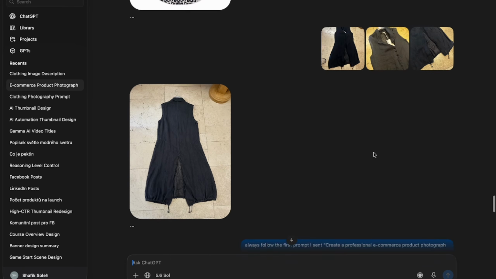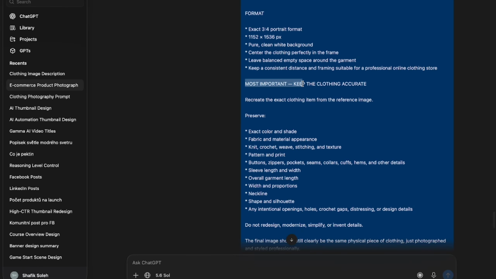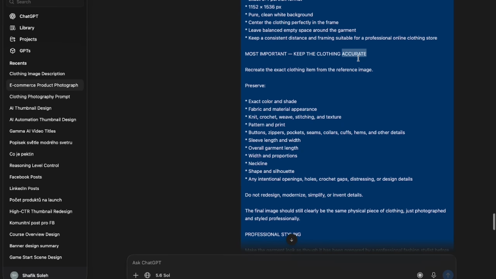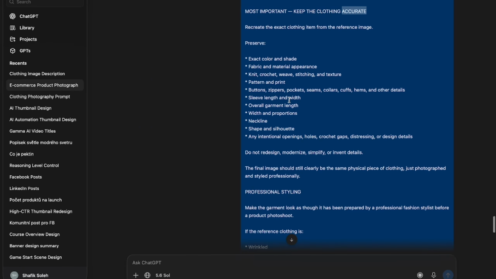If you go into this chat, you can see that I have this prompt right here, and the prompt says something like this. So create a professional e-commerce product photograph of the clothing item shown in the reference image or images, right? So clearly it has a structure. You can already see that. We have the format, we have most important, so keep the clothing accurate, right? And it is repeated many times here. So we say that preserve the exact color and shade, fabric, material, appearance, knit, crochet, weave, whatever, right?